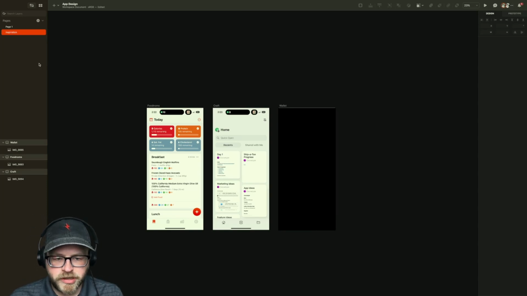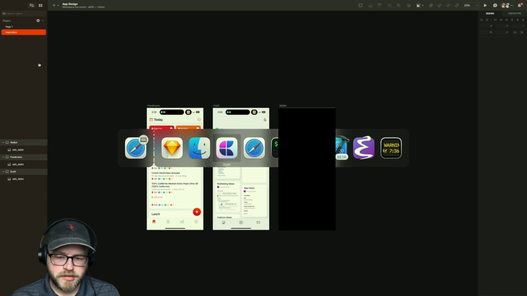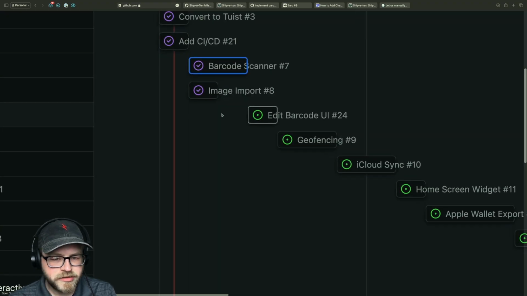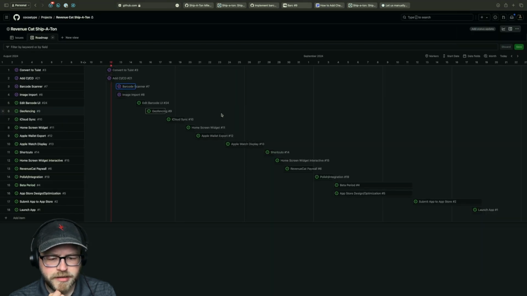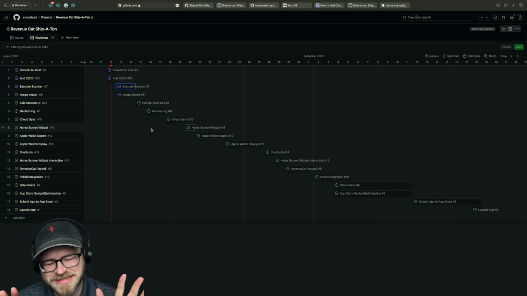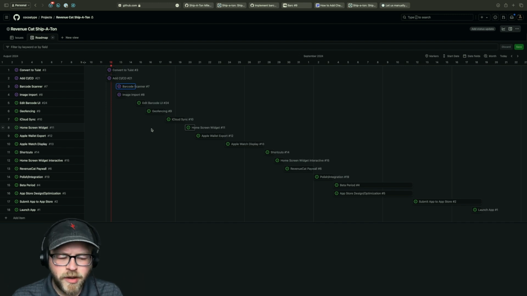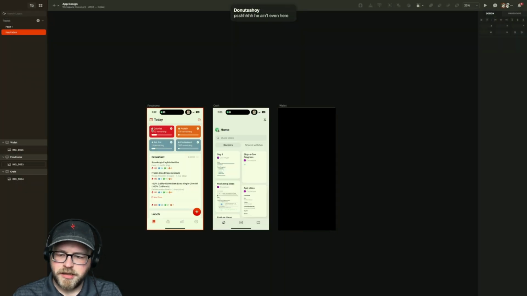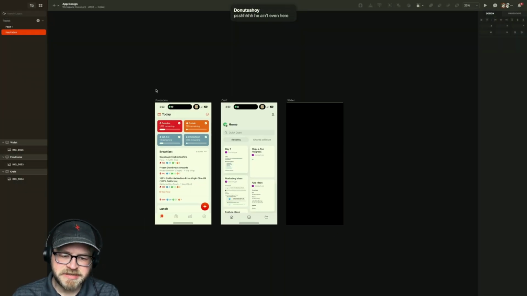Today we are working on, let's go look at our roadmap. We're looking at an edit barcode UI. And that's not actually what we're doing. We've got some time that we've moved ahead. That's kind of what we're working on. It's going to be mixed. What we're actually working on is coming up with some app design here.